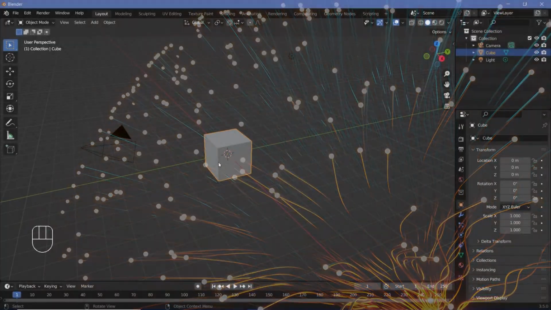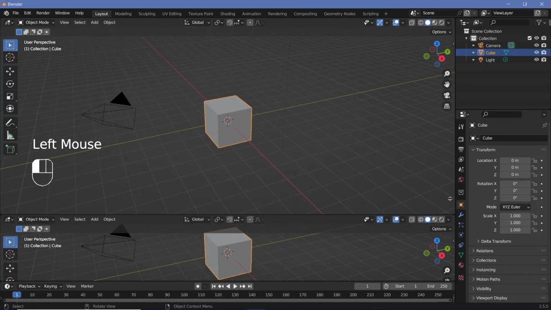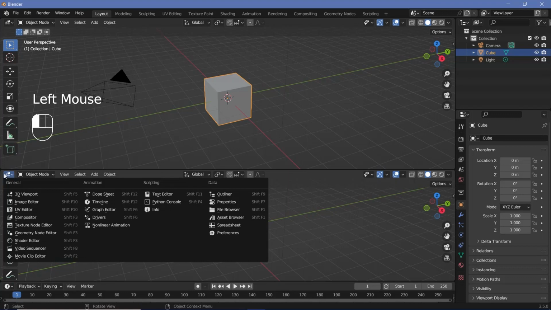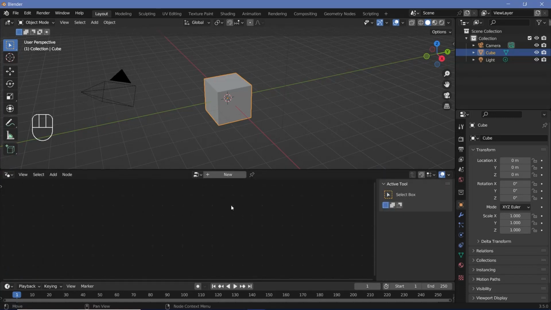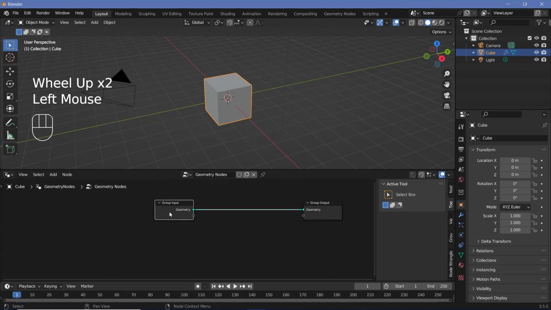In our default scene, we're going to go ahead and bring our cursor to the junction of these two windows and click and drag to create a new window. We're going to change that from the 3D viewport to the geometry node editor. Now we can press new to add in a new geometry node tree, zoom in, and then delete the default cube by selecting the group input and tapping X.